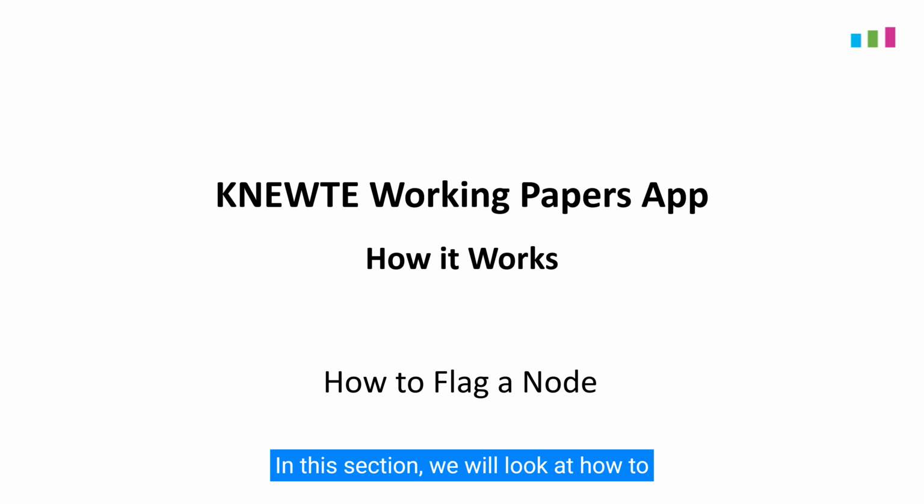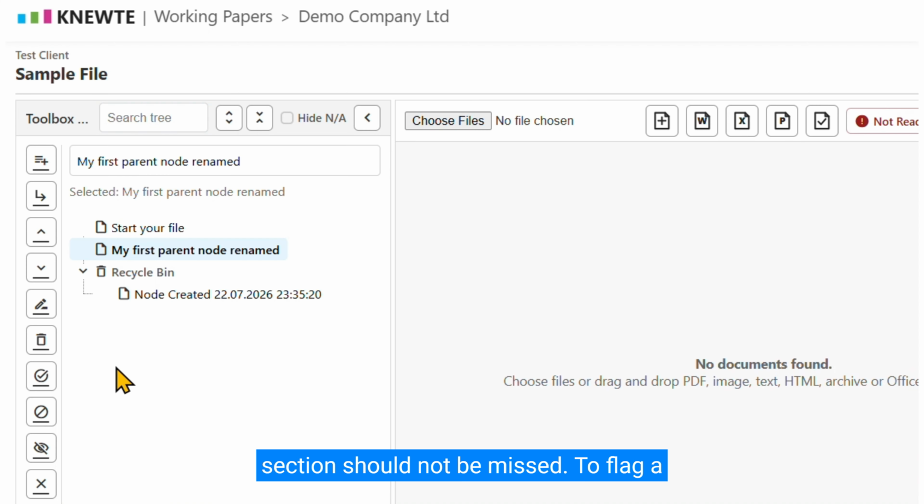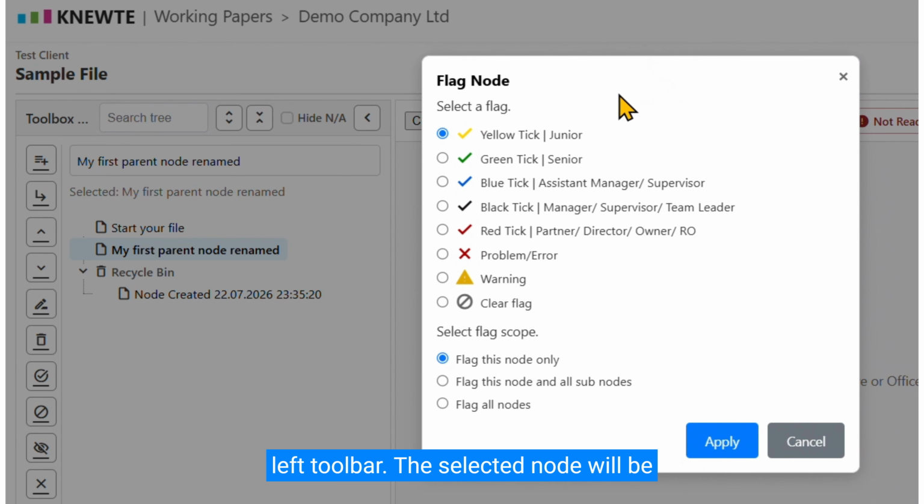In this section, we will look at how to flag a node. Flagging a node is useful when a section needs attention, follow-up or review. It gives users a quick visual indicator that something about that section should not be missed. To flag a node, first select the node from the tree. Then click the flag button from the left toolbar. The selected node will be marked with a flag indicator.